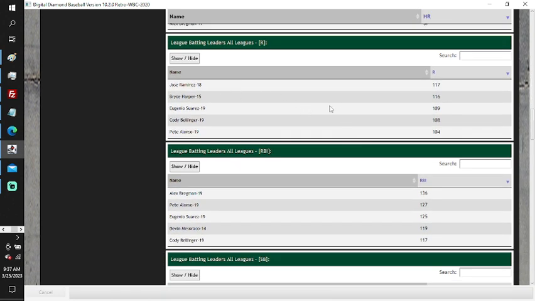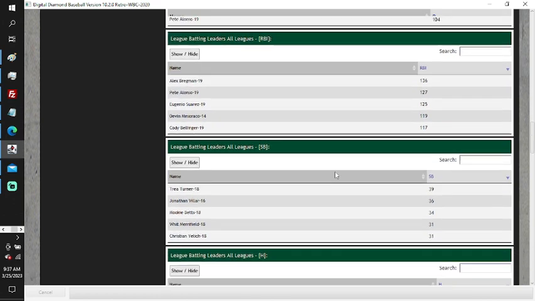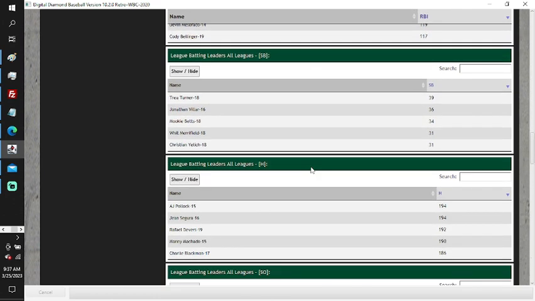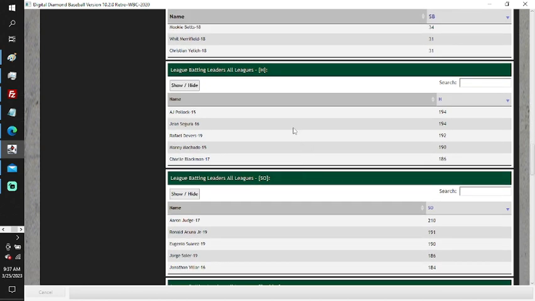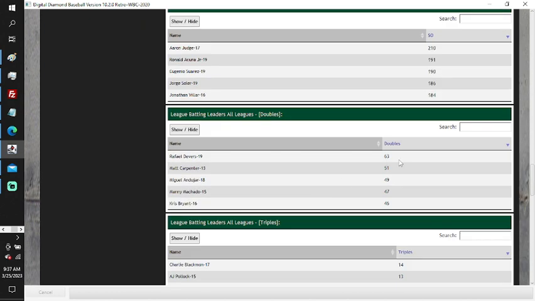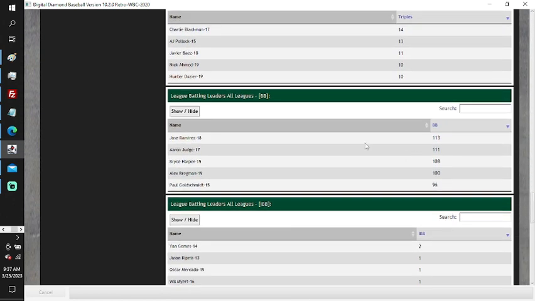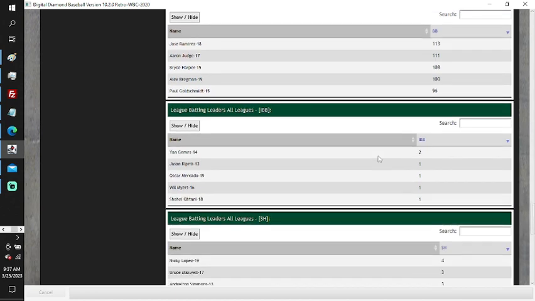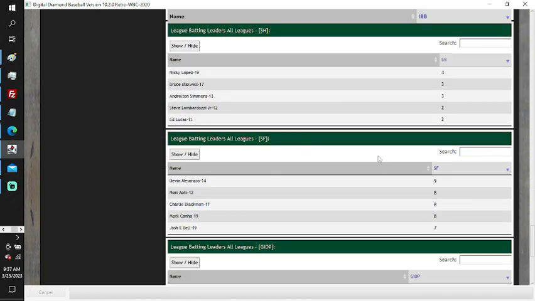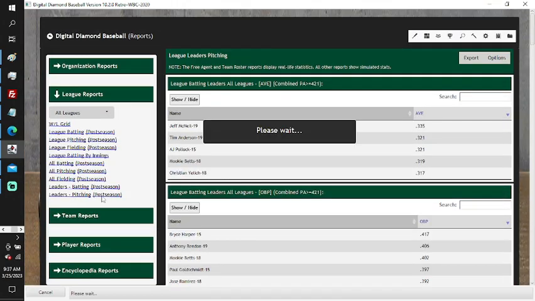Let's see. Jose Ramirez, runs scored leader, barely over Harper. RBIs, Bregman. Stolen bases, Trey Turner. AJ Pollock and Gene Segura, 194 hits apiece. Aaron Judge, 210 strikeouts. Devers, 63 doubles. 14 triples for Blackman. Walks, Jose Ramirez over Judge. And so on. Now we scroll up and do pitching league leaders.